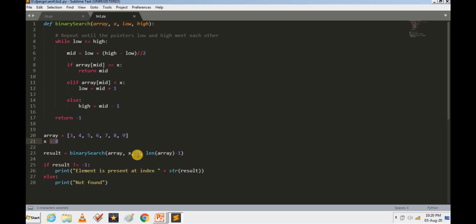We have passed the element to be searched. We have passed 0, which is the lower bound, and we have passed len, the len function that we talked about in our earlier video, which calculates the upper limit of the array minus 1. The lower bound is 0, and the length of the array is 1, 2, 3, 4, 5, 6, 7. Total 7 elements are there. So 7 minus 1 is 6. So the upper bound is 6.